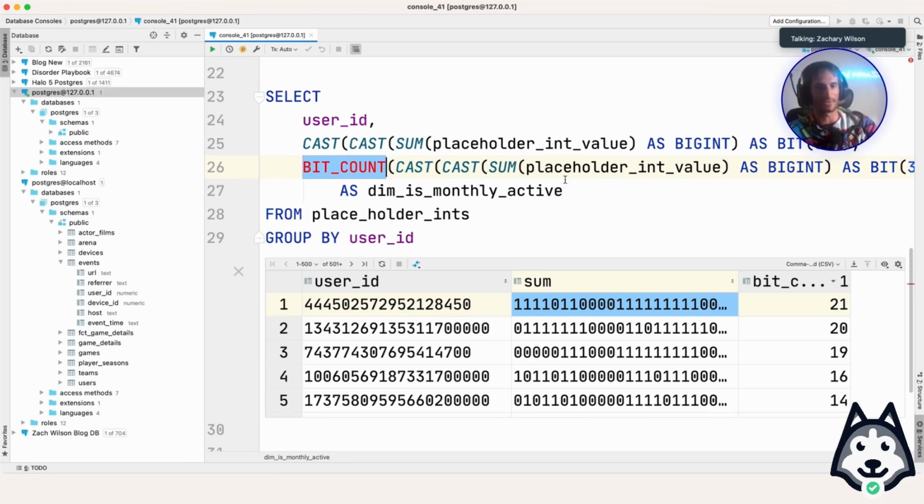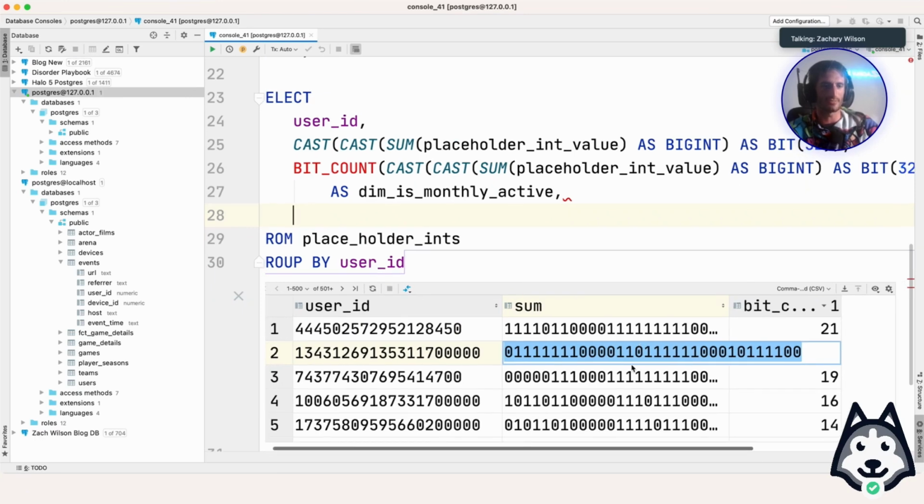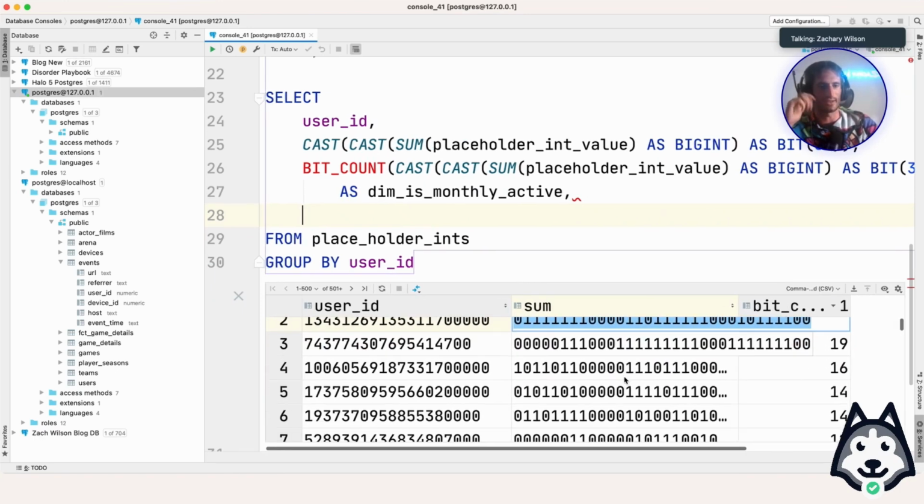I feel like this function's really powerful. But what if you want to do other ones? Say you have other cases where you don't want to look at the whole string of bits, but you want to look at a segment of them.